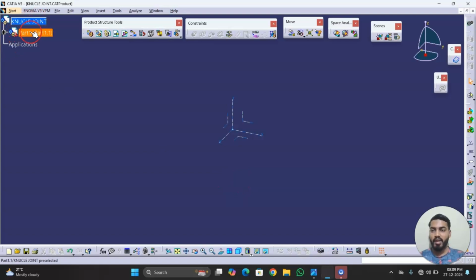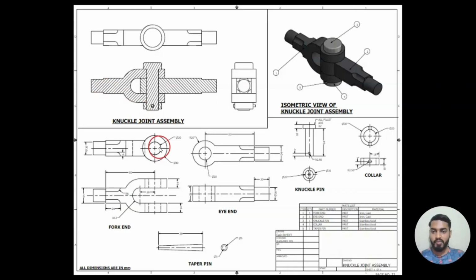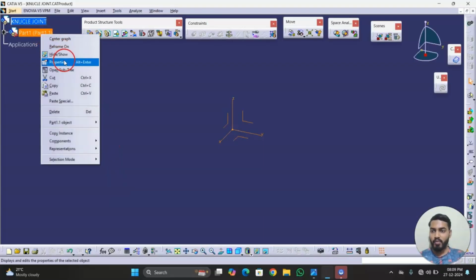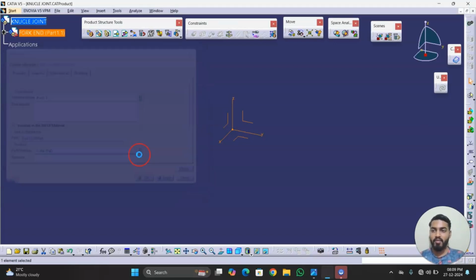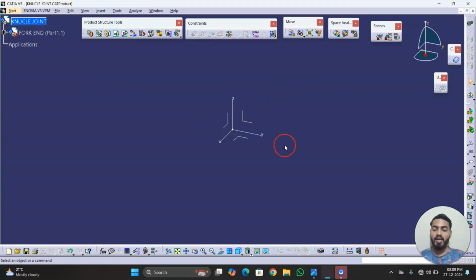Under knuckle joint we have one part. First we are going to create this fork end. Let me go for properties here. In the place of this Part1 we need fork end. I'll give the part name fork end. Let's say OK. So fork end is done, but we have not created this part design, right? So first we need to enter into part design now.